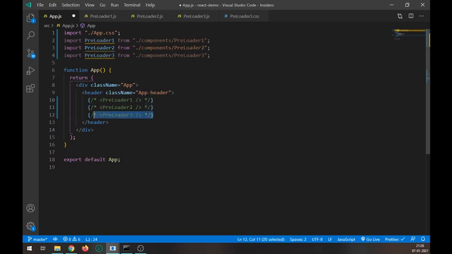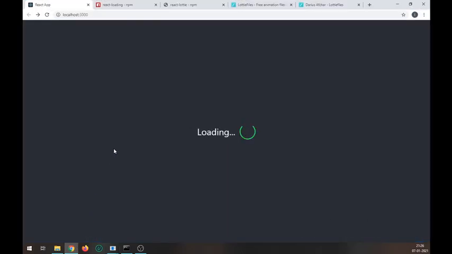Let's see the third one, which is built using a simple CSS without any library, loading text and one spinner.